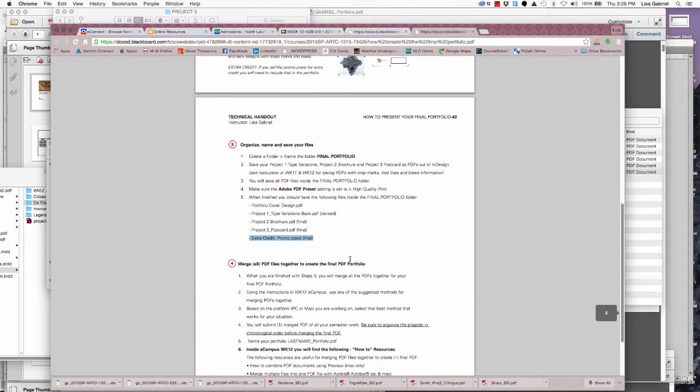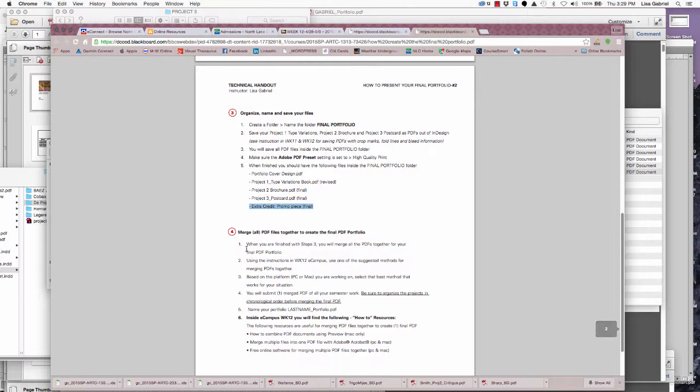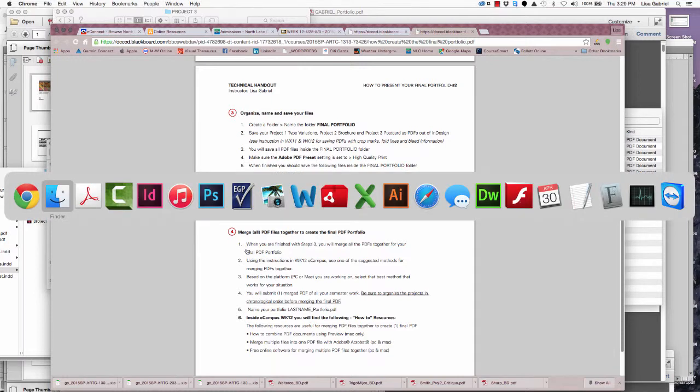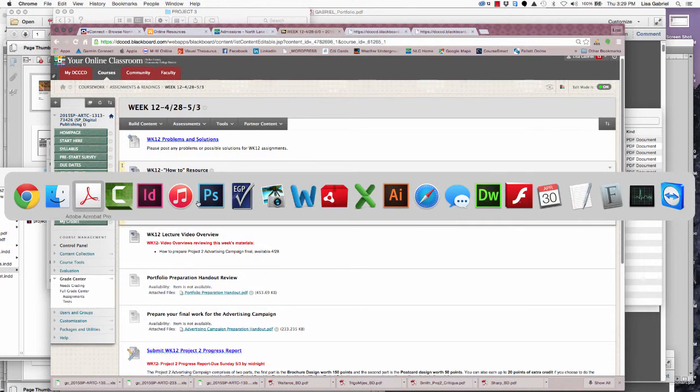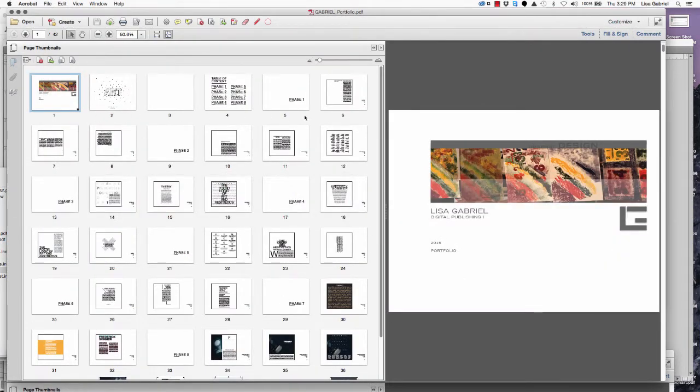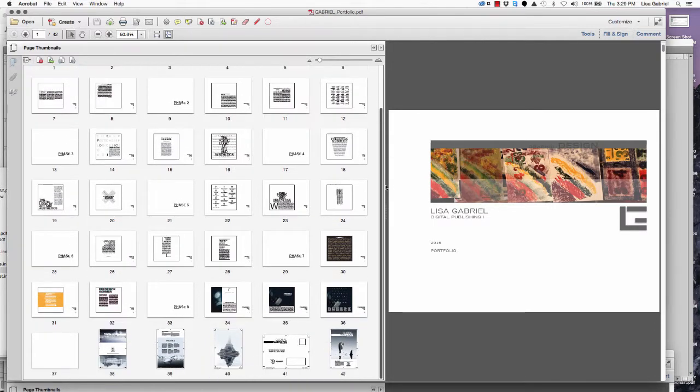Okay, and then step 4 here is again the step in your preparations for your final ad campaign. You're doing the exact same thing here, where you're using the utilities that I posted in the classroom. Back here, let me go back to the classroom. These utilities, how-to resources on merging PDFs, you'll be using once again to merge together all of those multiple PDFs. And here is a final example of what that portfolio PDF should look like.